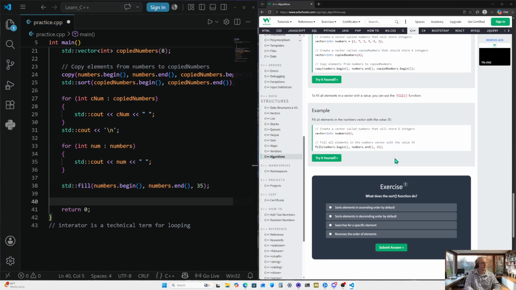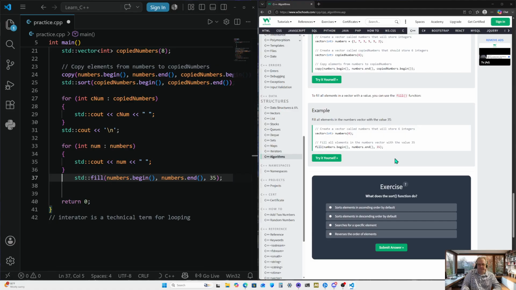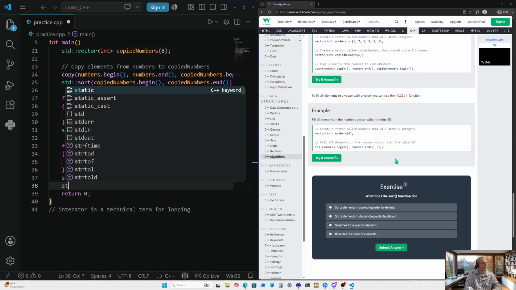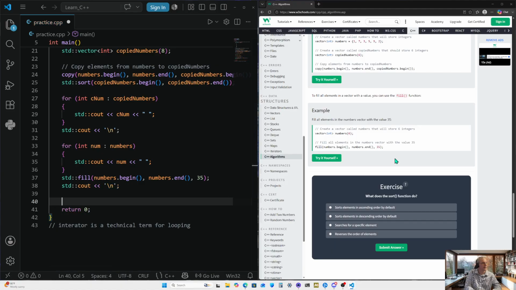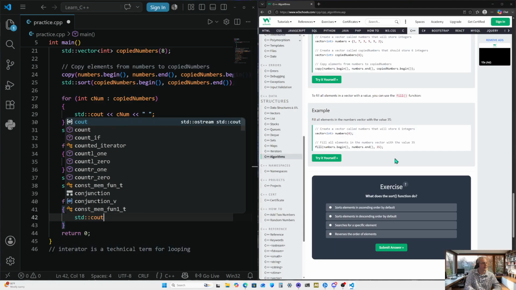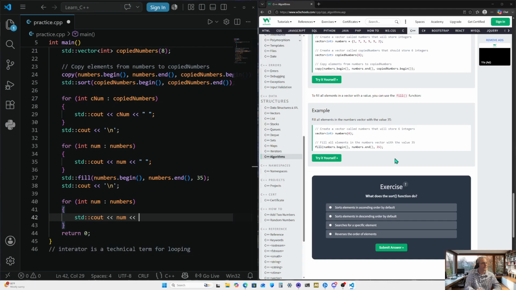Okay, and then we create another for loop. All right, for int. Actually, before we could do that, we need to go ahead and create a new line. Standard output, new line, and then for int number, numbers, and curly brackets, standard out num with a space in between both, and save.